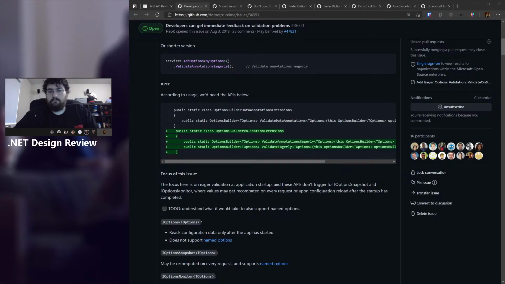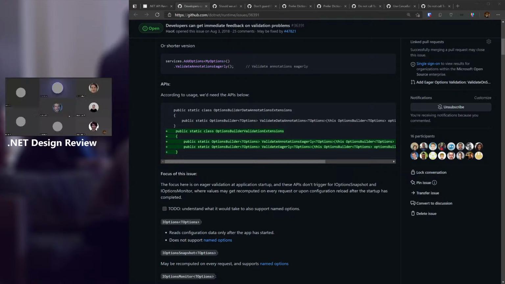But I just went with how other namings are usually done there. I'm not opposed to any other name. So you're recommending to drop extensions at the end, so like options builder validation, like either helper or extensions. Like usually they're called extensions in there.